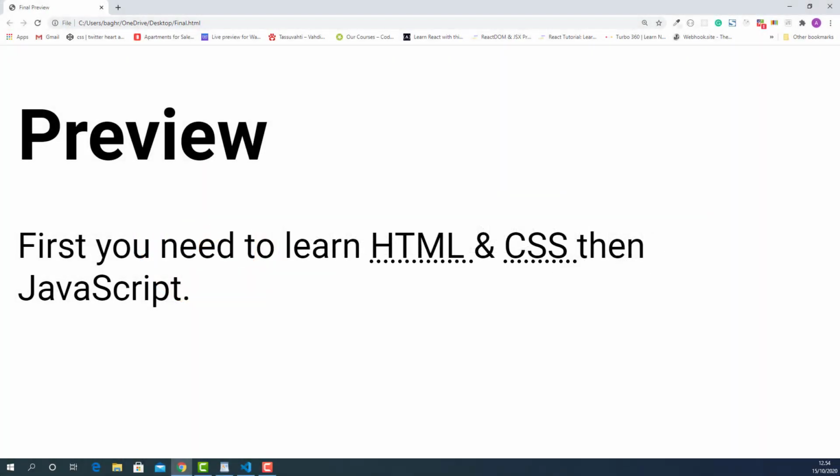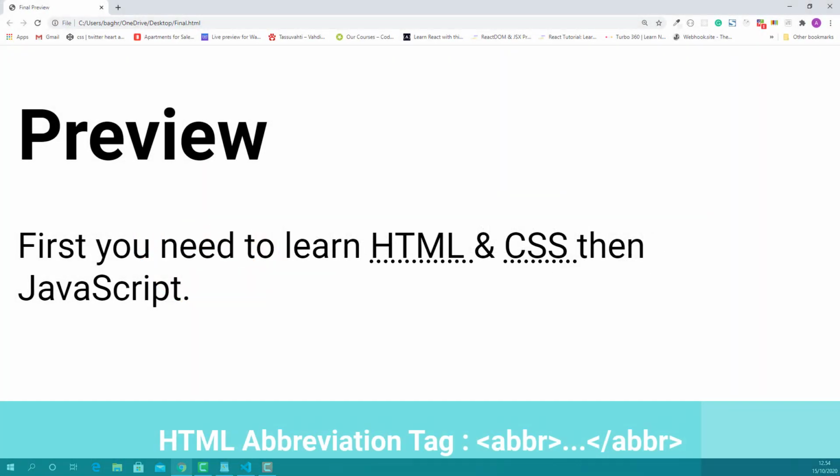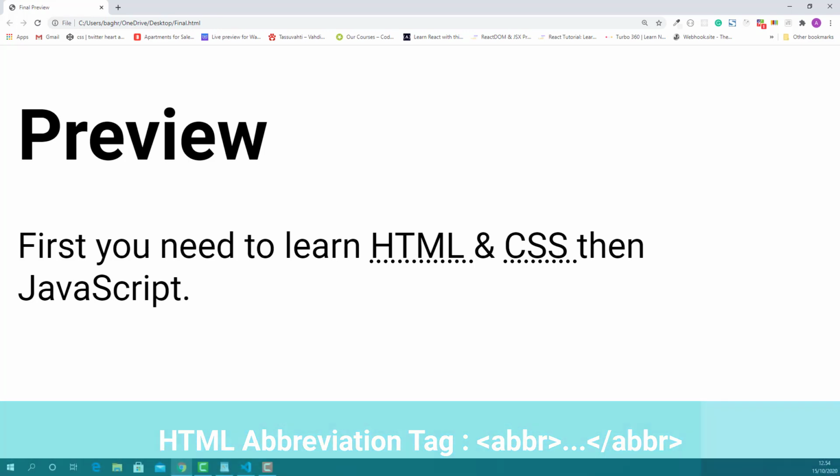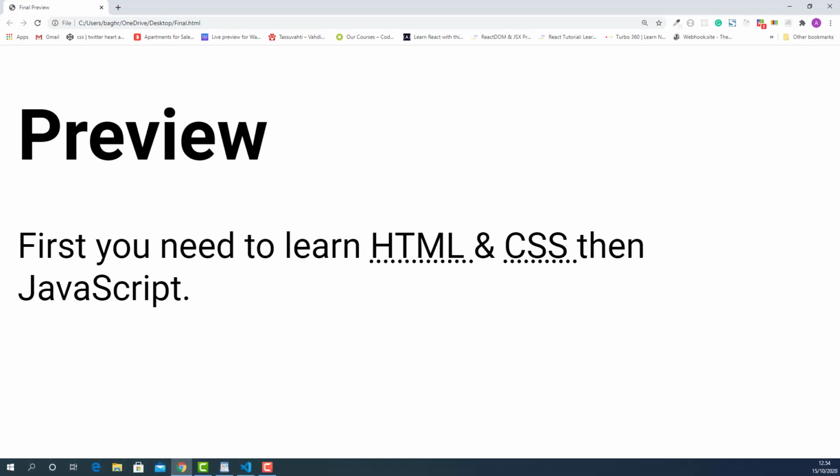Okay, so in this lecture, I'm going to teach you how the abbreviation tag works in HTML and how to use it properly. The abbreviation tag is used to mark up abbreviation text. When abbreviation text is marked up using the abbreviation tag, it looks like this. First, it has a dotted underline. Second, and most importantly, it has a hover effect: when you hover over it, there's a tooltip that shows the full description of this abbreviation text. For example, like this.